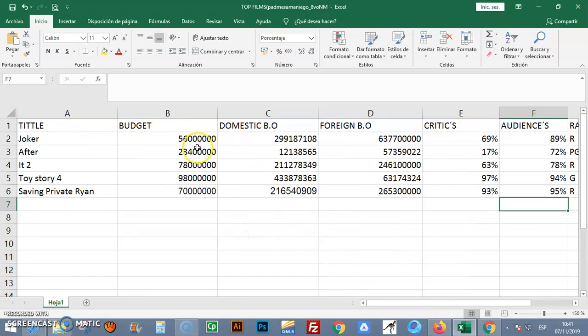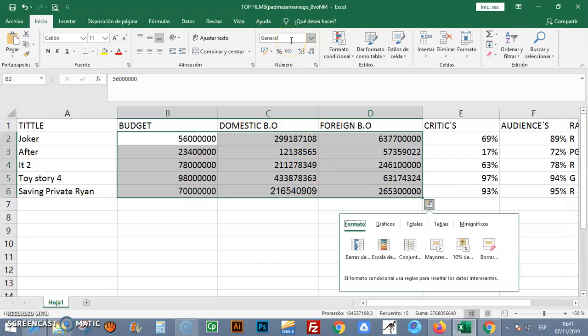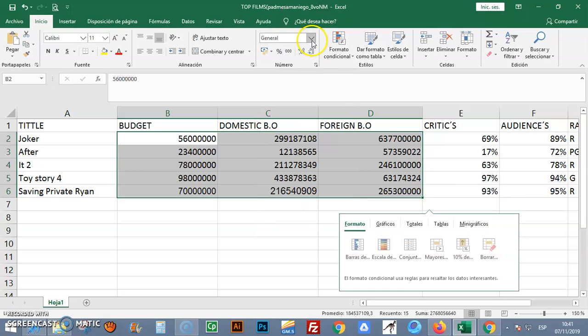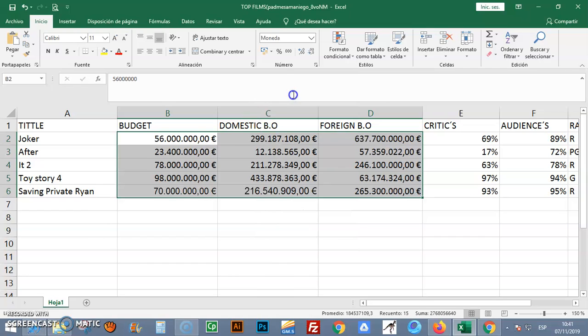Now take a look at the data, the numbers. I want to give a format to this. So one good format instead of general would be assigning money, because all of this is money. So I'm gonna check the money, and I got the millions and the currency. The currency, it's what we call moneda. But this currency is Europe, so I don't want this in Europe.